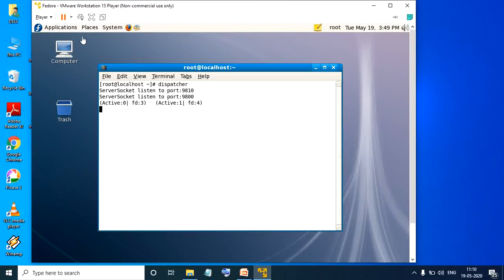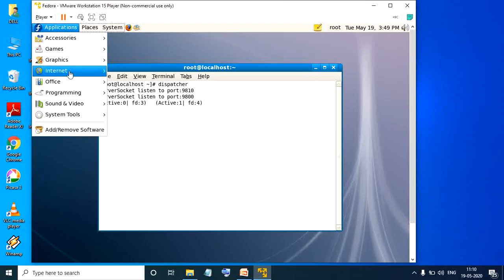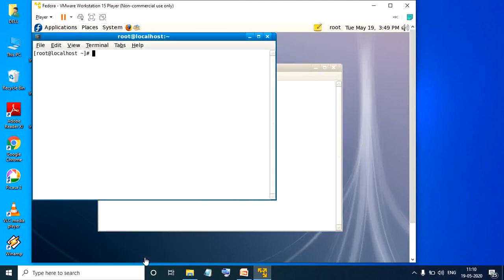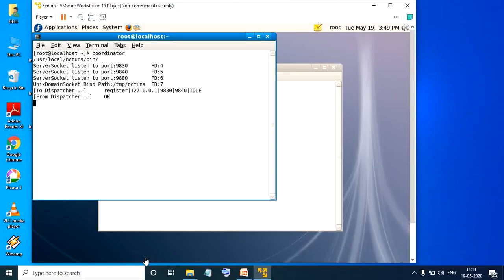Now again you need to go to Applications, System Tools, and go for terminal. I will be typing the next command, which is coordinator. So it is implemented. The coordinator tries to coordinate between the Fedora and your simulator, which is NC2NS. So this coordination is done with the help of this coordinator.